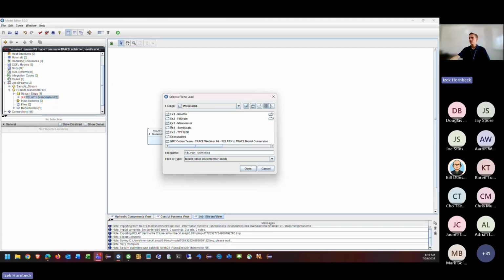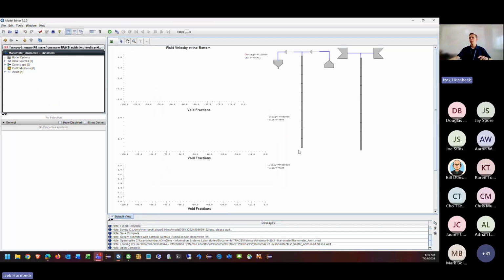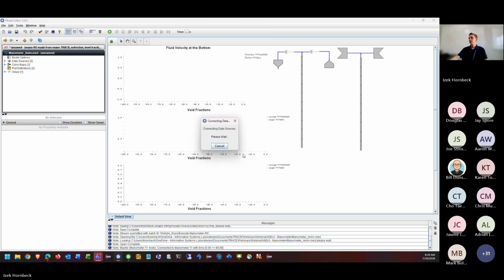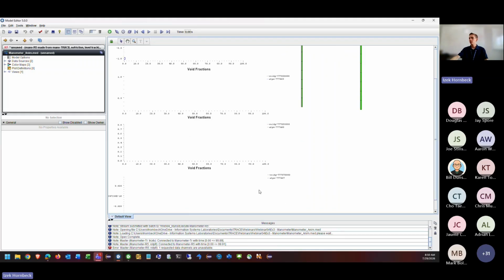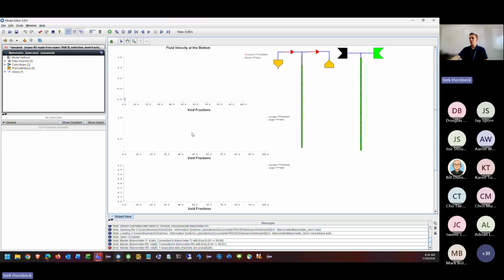So we're here in our exercise 3 manometer. We just open up this one here. So we'll need to connect our data source so that we can get our new RELAP5 data. All right, so it's this red one right here with the circle, and we can also look at the void fractions, and these ones right here.